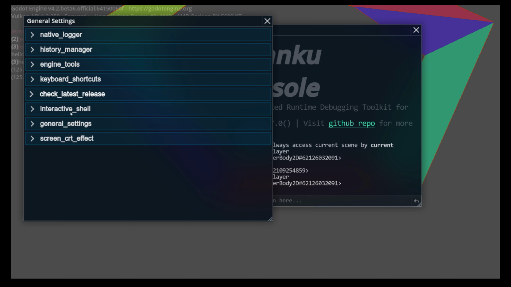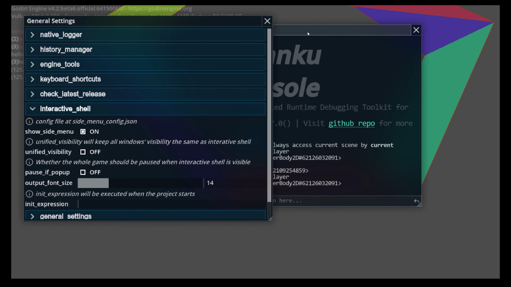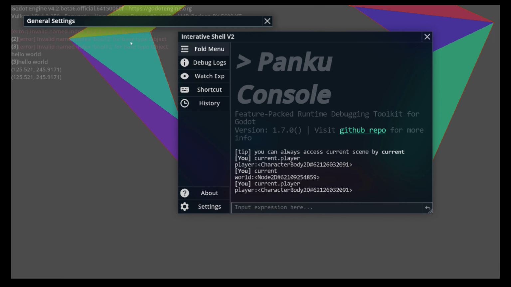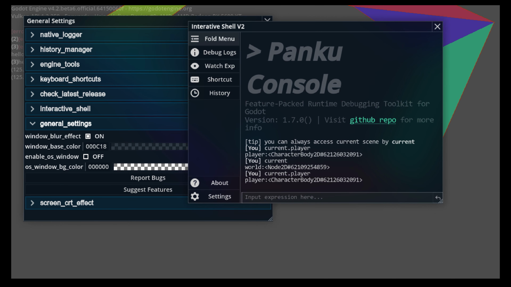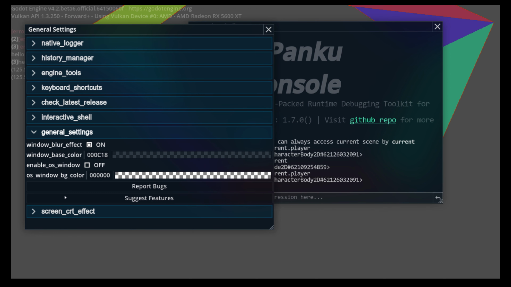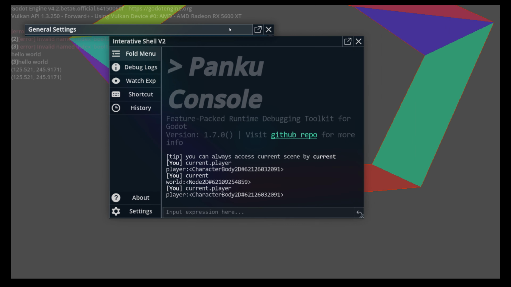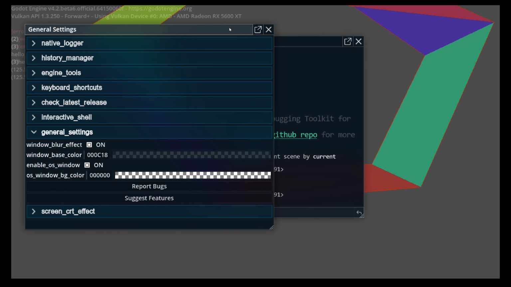You can check for updates here if you want. We have the shell, which is what we've already been interacting with the whole video. And then down here, we just have the general settings, which you can obviously change like the color of the windows and a bit more. Now, there is a setting in here that I want to cover, and this will be the last part of this video, but this enable OS window. And if we toggle this, then we get a button on every one of these windows, which will basically pop it out into its own floating window, and then it won't be contained inside of the game.